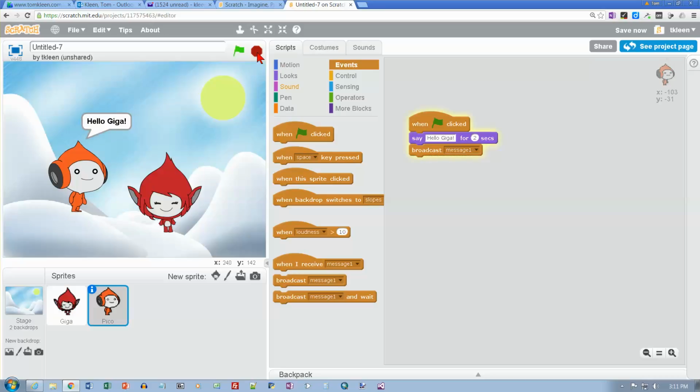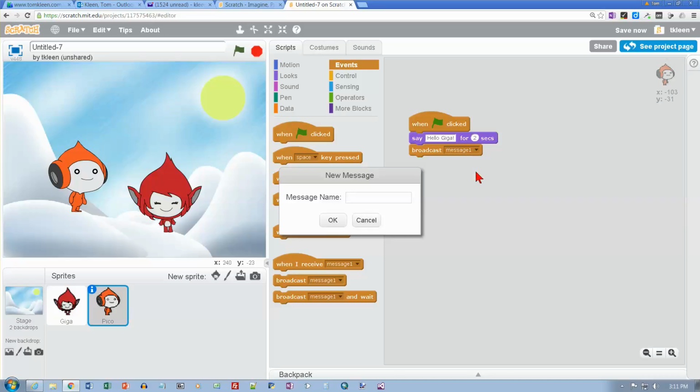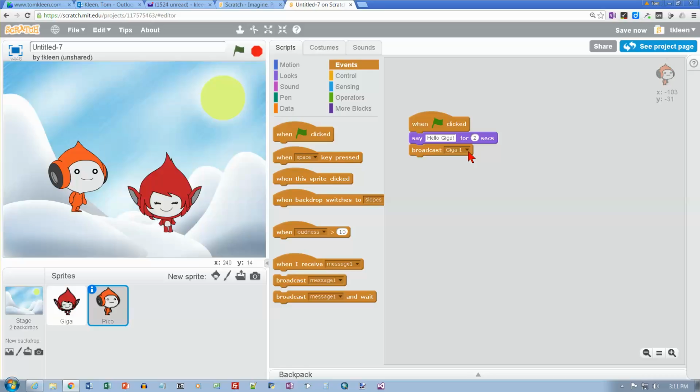and let's stop the program. Now let's try clicking over here. Come on. Oh, new message. And I got to give the message a name. And the message is going to be called Giga1. And click on OK. And so it'll send a message called Giga1.